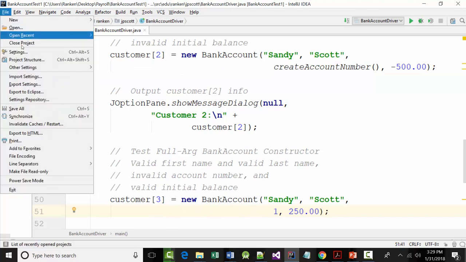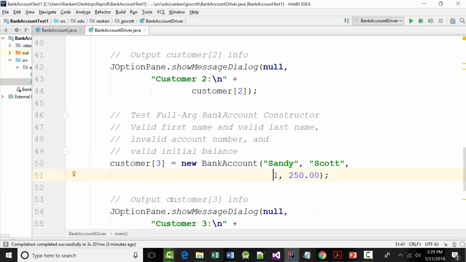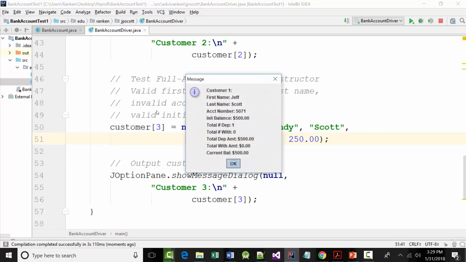All right, so again, I'll do a file, save all, let's double check. Customer 3, customer 3, customer 3, customer 3. That looks like it should be correct. Customer 0, customer 1, customer 2, they're the same. Here's our new one. And notice it gave us an account number. We put in 1, which was out of range. It went back and regenerated, and it gave us 8836. Does that make sense?